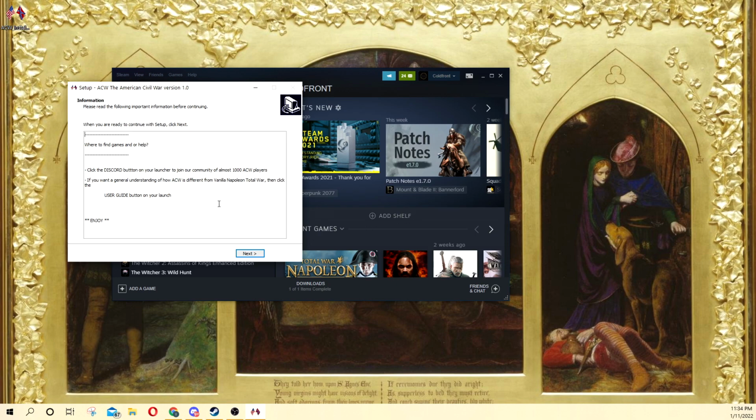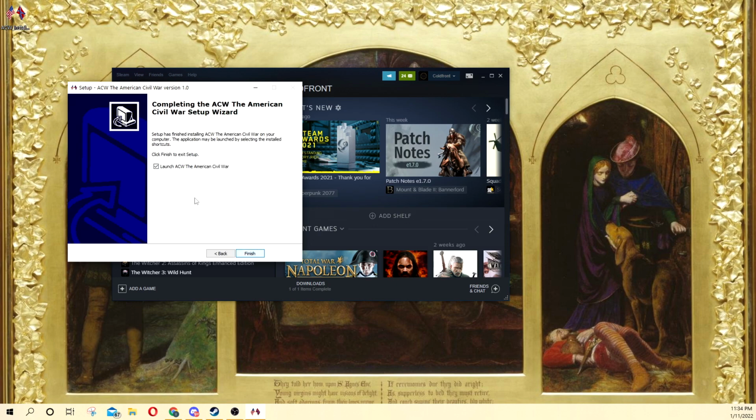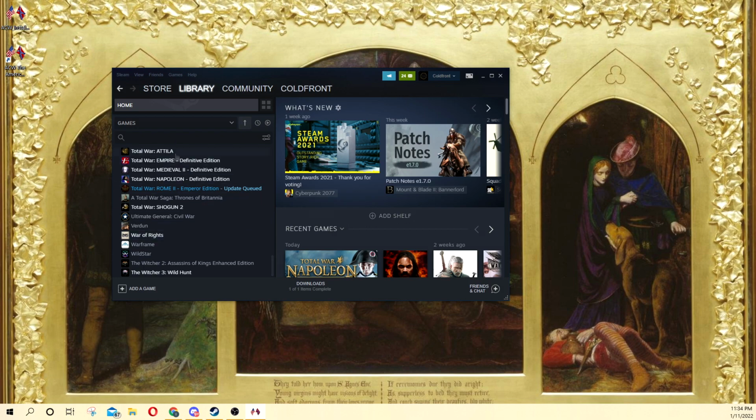Alright guys, when we finish installing, we're going to go ahead and click next. And then in this case, I do want to run the shortcut. This is the shortcut you'll have on your desktop. So you're just going to click finish, and it will run it.